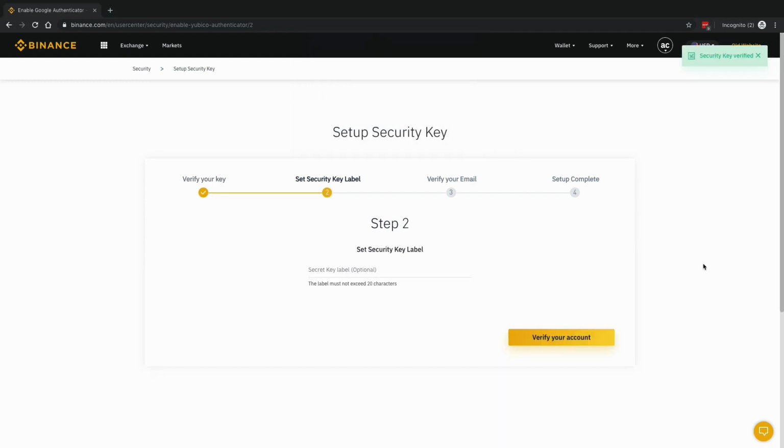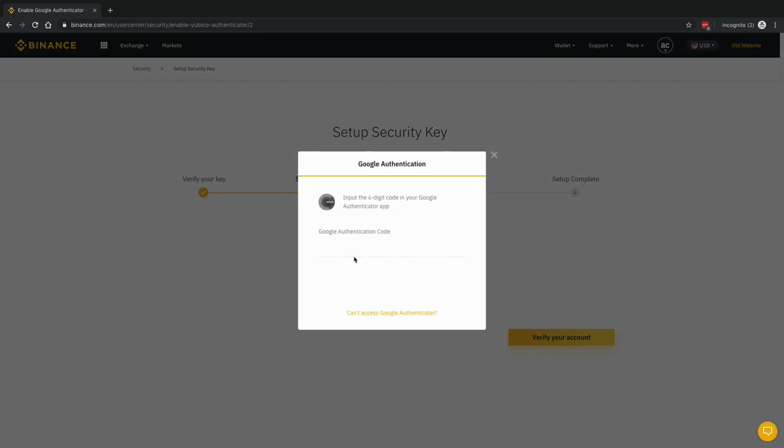You can set a label or a name to your Yubikey. This step is optional. And when you are ready, click Verify your account. If your account has Google Authentication enabled, you will be required to input your Google Authenticator code.